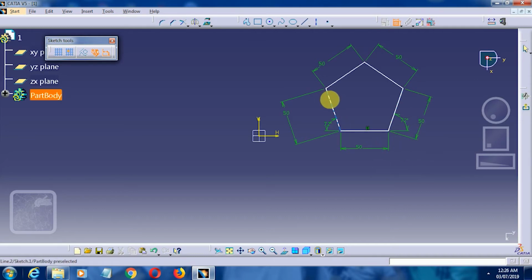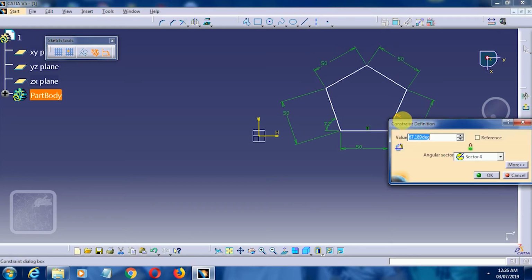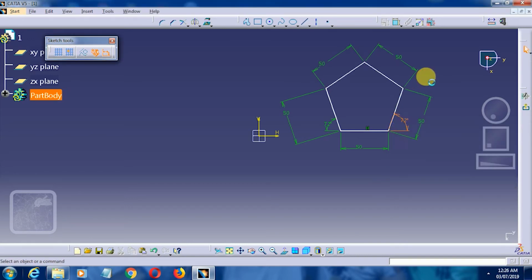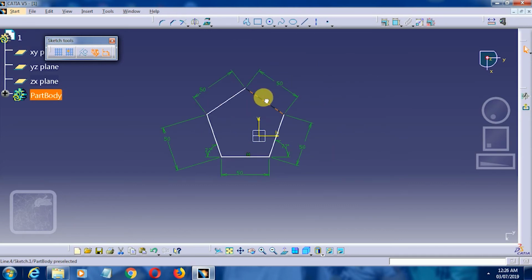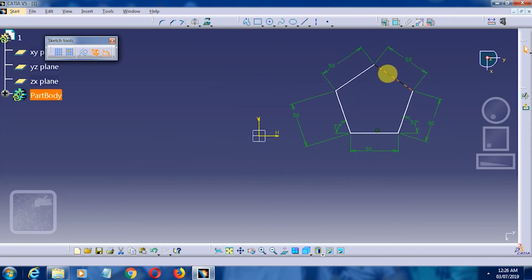If I try to give 72 degrees between these two lines, it will actually appear violet, because it will be over constrained. So avoid violet lines, as we can see. So this is how we have a pentagon being created. Here I can now move the pentagon anywhere on our screen. As we can see, we have created a pentagon.